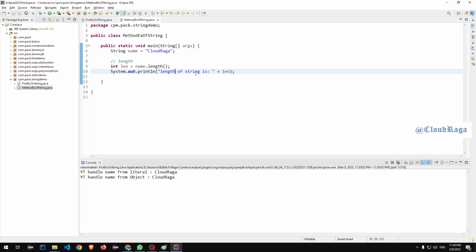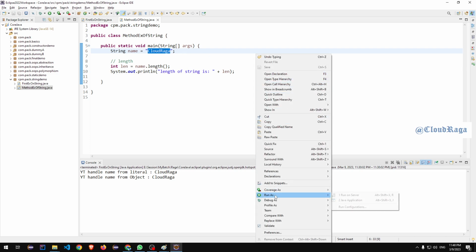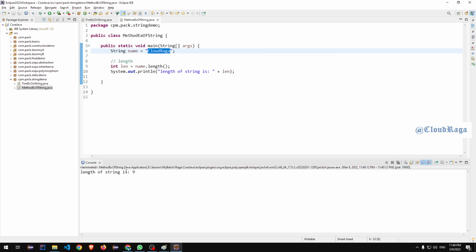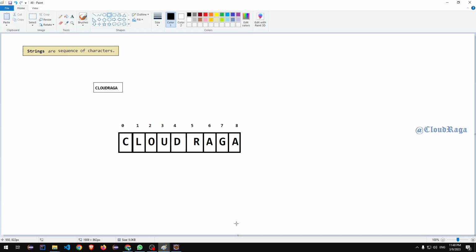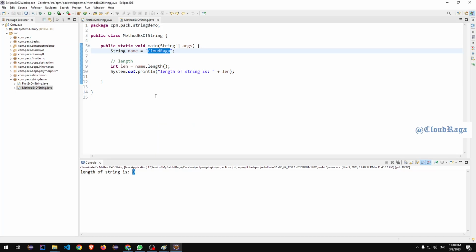So this will give me the length of this particular string. Let's count it together: 1, 2, 3, 4, 5, 6, 7, 8, 9. So we have 9 characters, and we should get 9 here. Let's test it. Right click, run as application, and yep, we are getting 9. Since it's index based, it starts with 0, so length minus 1 is the last index. So 0 to 8.